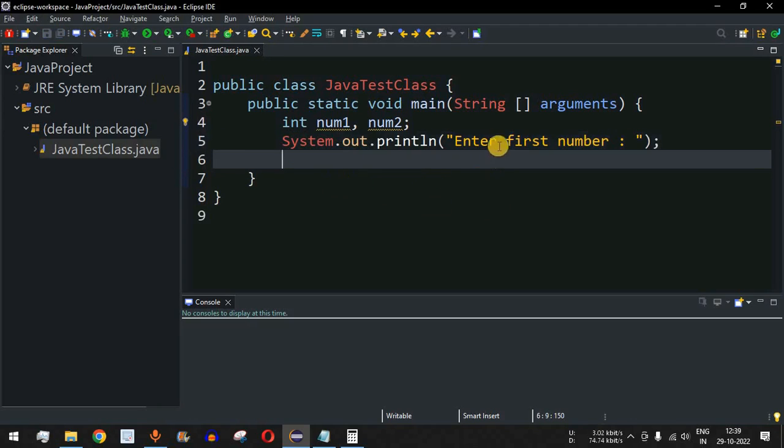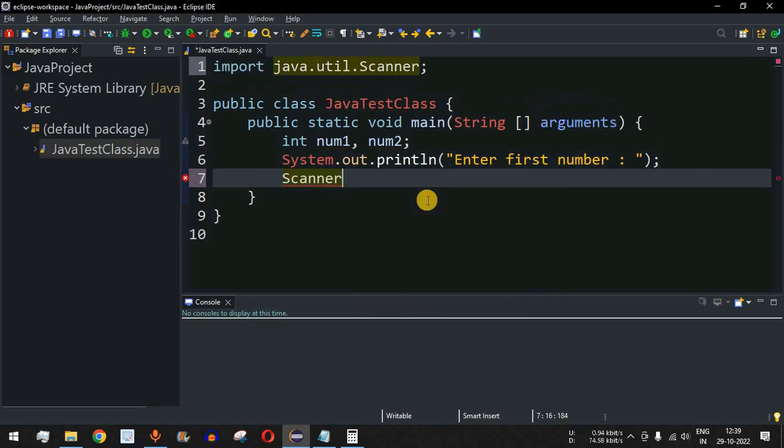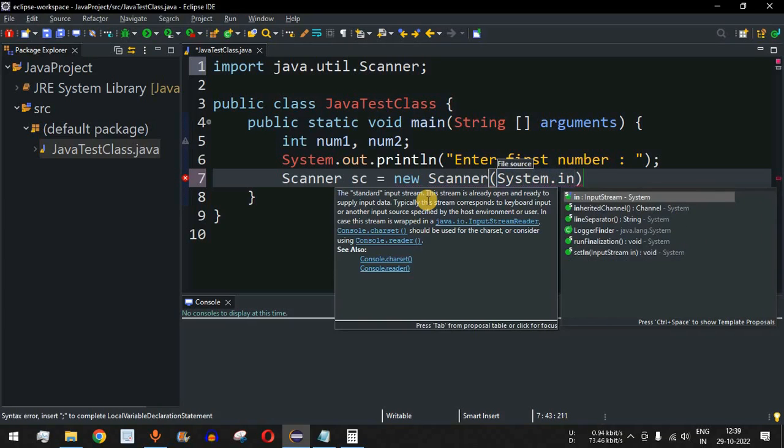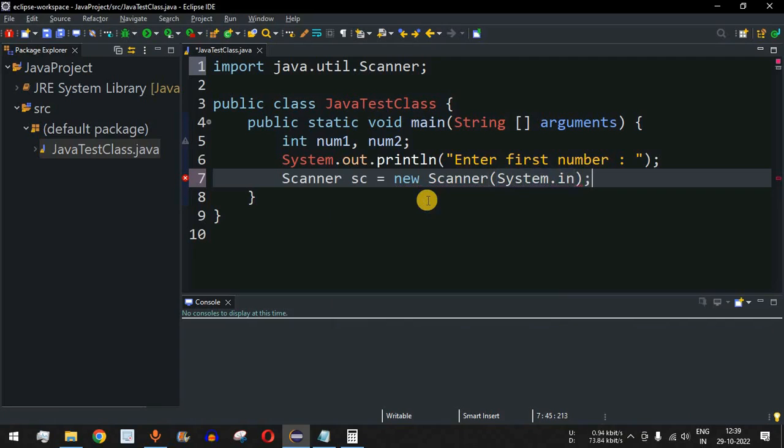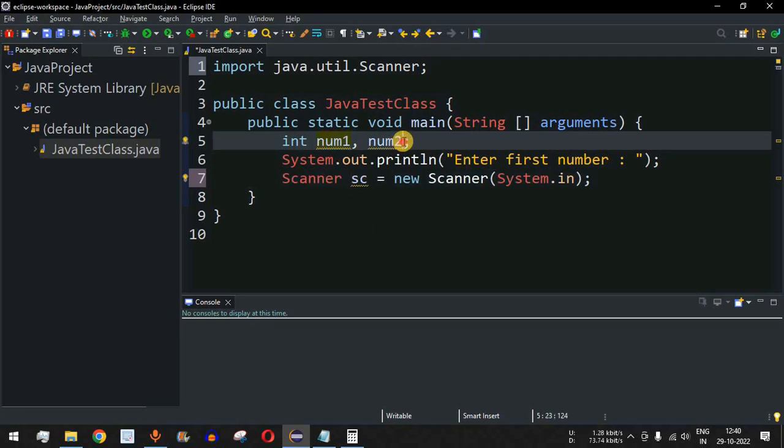Now in order to take the first number from the user, we will define a scanner class over here. So we have the scanner class and the object, let's say we define it as sc. So it will be new Scanner, so we have used the constructor over here, and this will be System.in. That's because we are taking the input from the user on the console. So over here sc is the object that we will use in order to take the values of num1 and num2 from the user using the console.